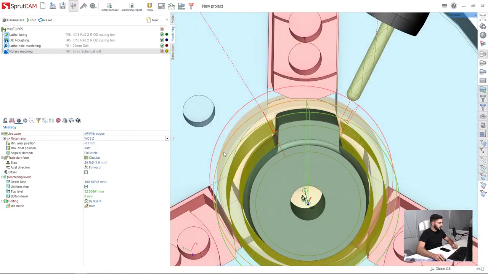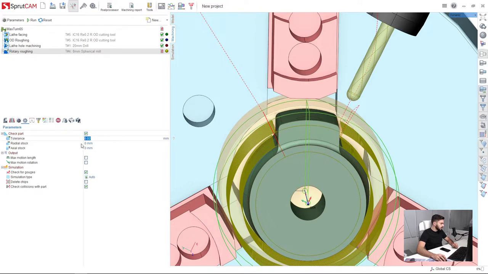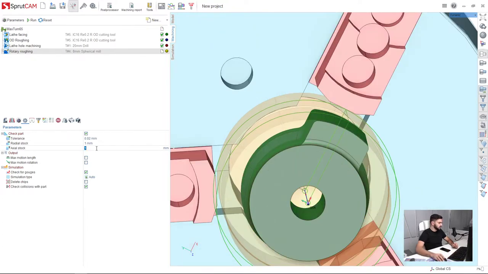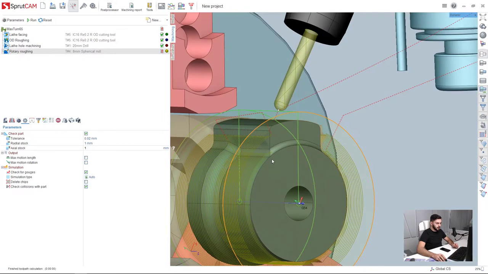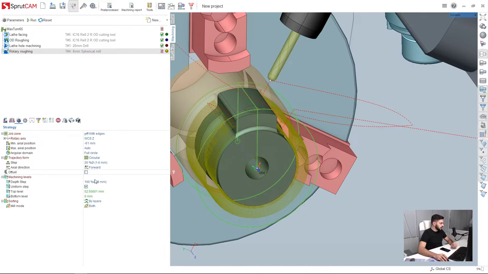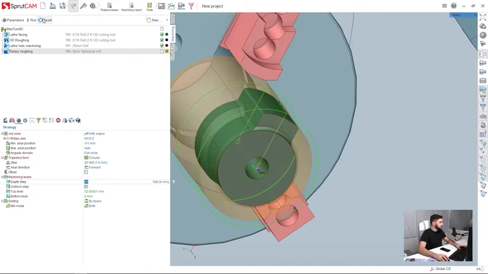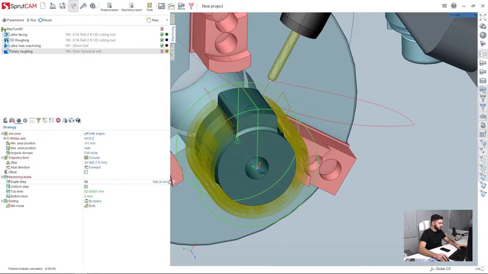Okay, so it's a roughing operation. So let's make some radial stock, let's say 1 millimeter, and axial stock 1 millimeter. Reset, run, reset, run. Okay, almost ready. So next, let's decrease the depth step. Let's say it will be 50% of the tool diameter, which is 4 millimeters.